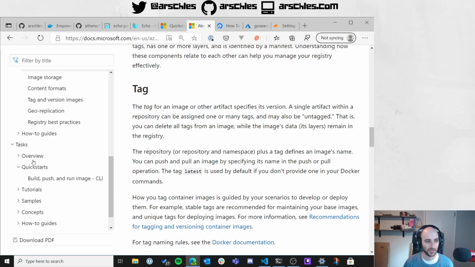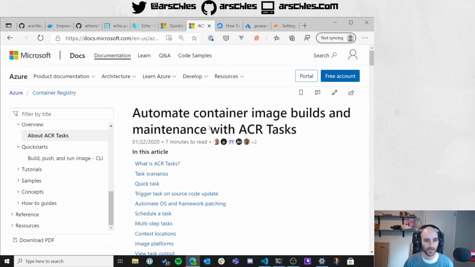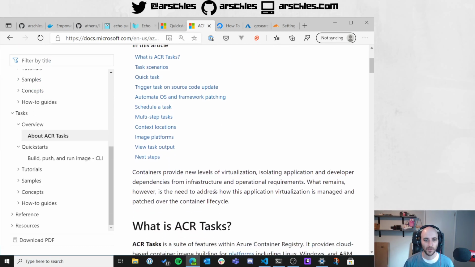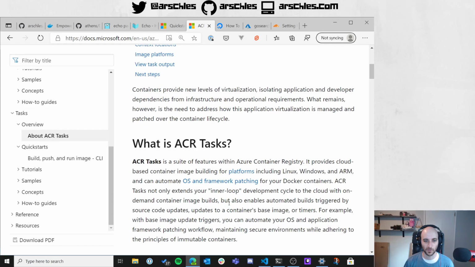But there's also this thing called tasks, and I really like tasks. If you're familiar with GCP, they have Google Container Builder. This is similar. I think Amazon has something like this too. It allows you to push all your code up to Azure along with your Docker file, and it'll build your Docker image in the cloud and store the resulting image in ACR.